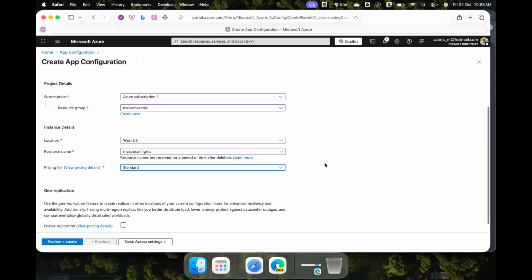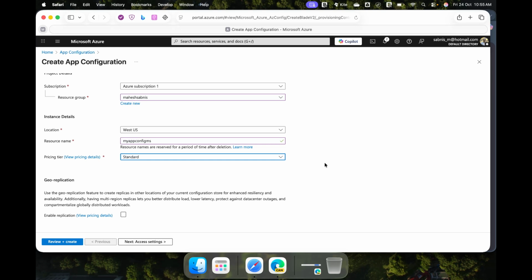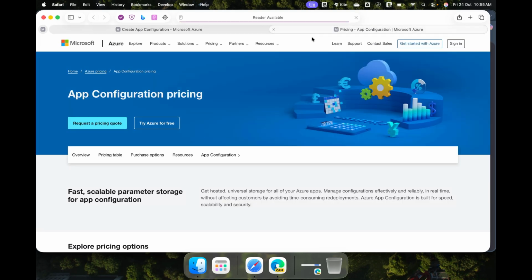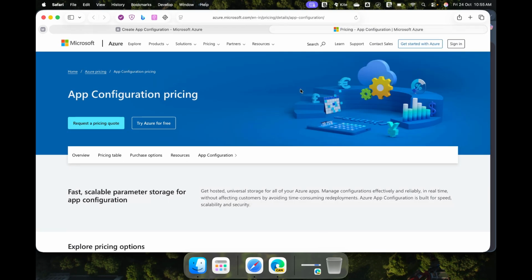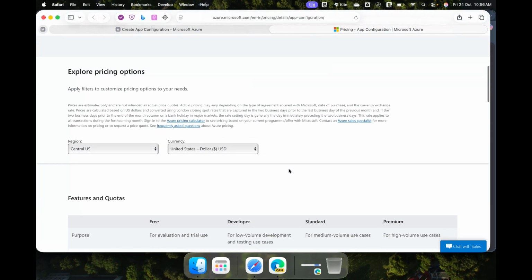Correct. Now, one of the important things is that this has an additional cost. We can go for the free developer pricing tier, standard or premium. The pricing details are here, so let's see them. It is very important for you guys to know about this, because with Azure, whatever you are deploying may have cost, so it is important to know about it.